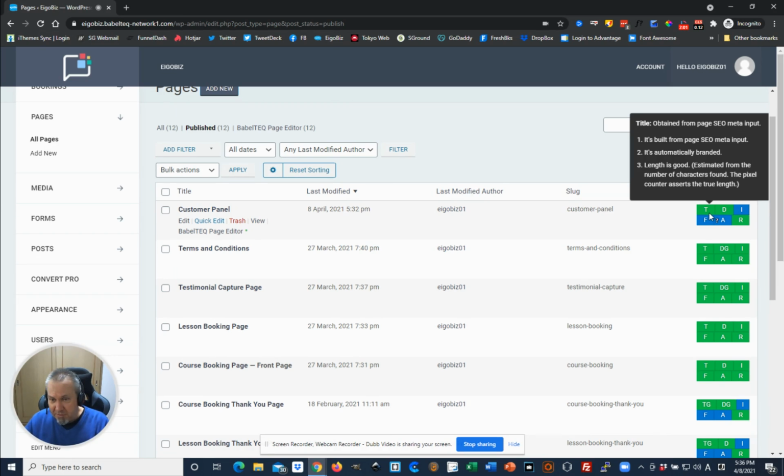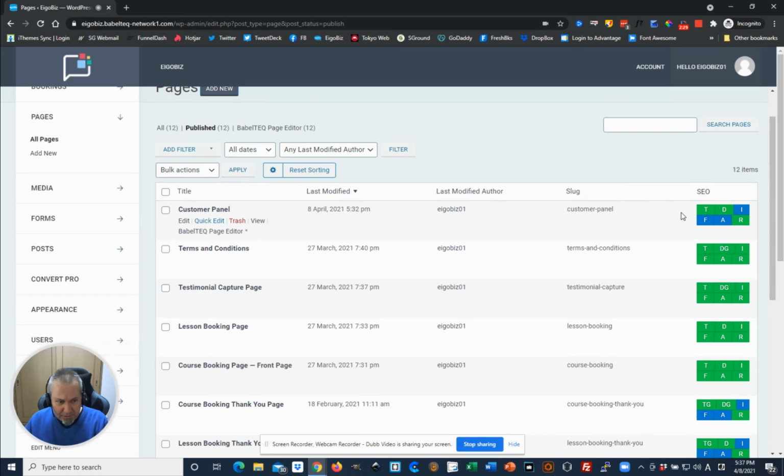It means that there's no problem with it. So it's telling me that it's built from the page SEO meta input. So that's kind of saying that the title for this page is automatically created, but we can't find any problems with it. It's automatically branded. That's fine, and the length is good. So it'll add up the number of characters that are in the title, because you want to keep the number of characters to an ideal length, not too short, not too long.